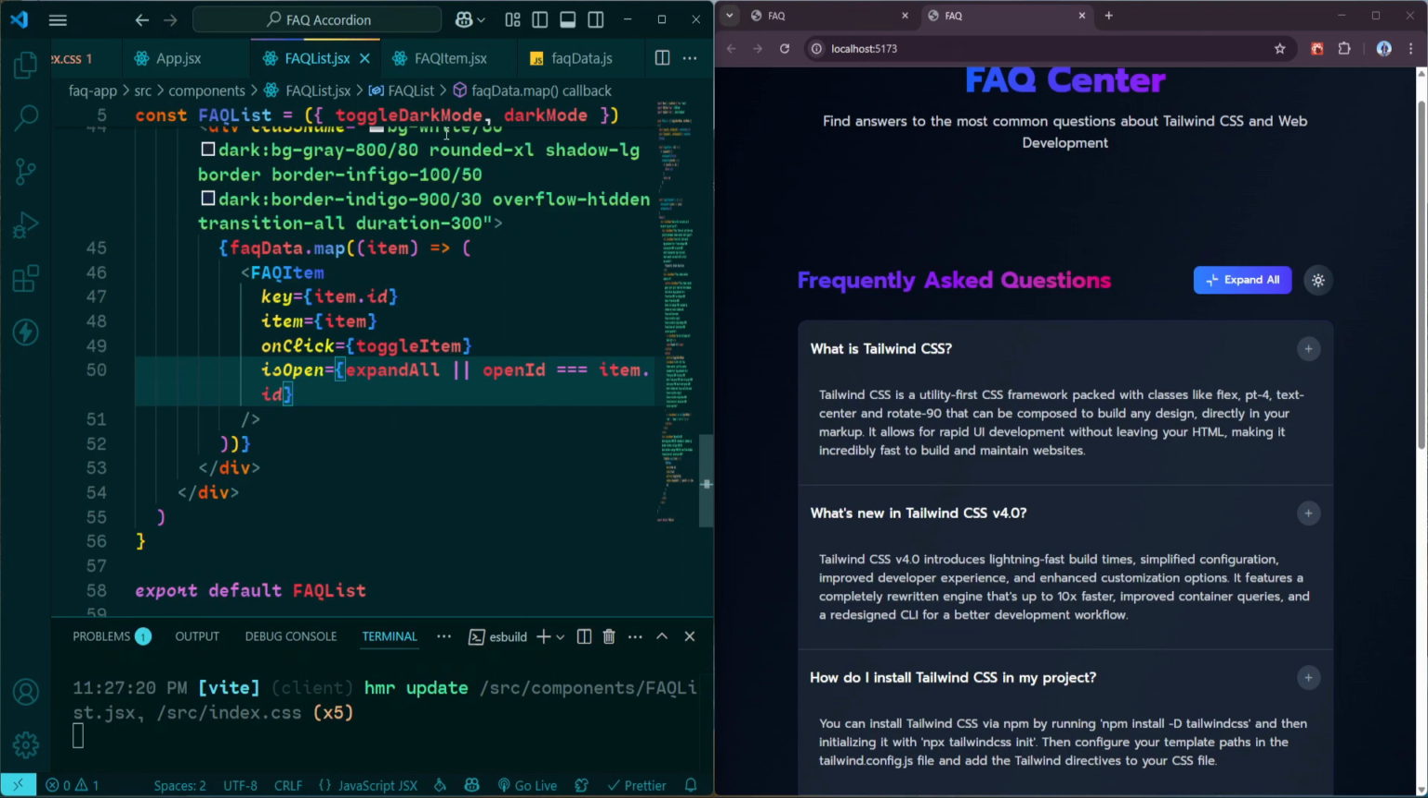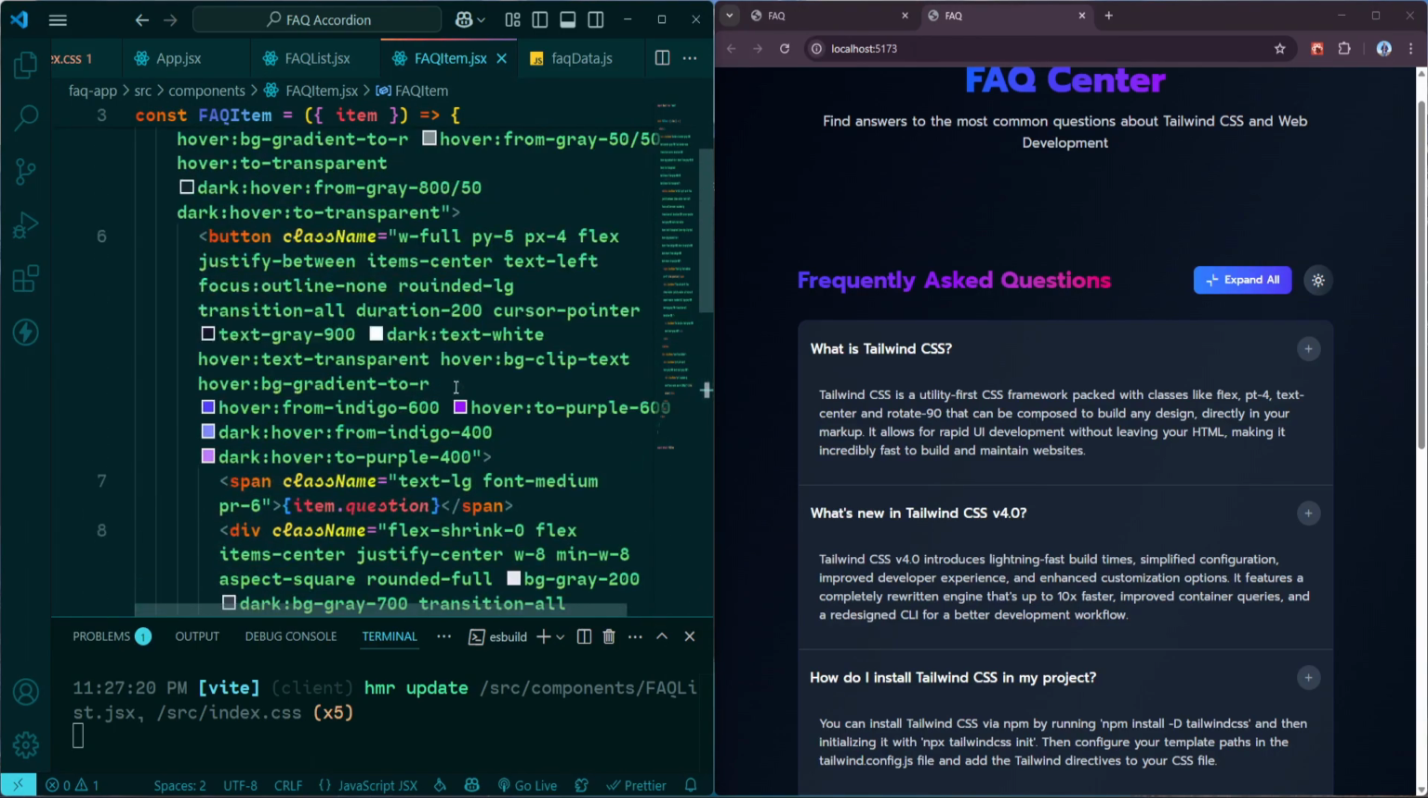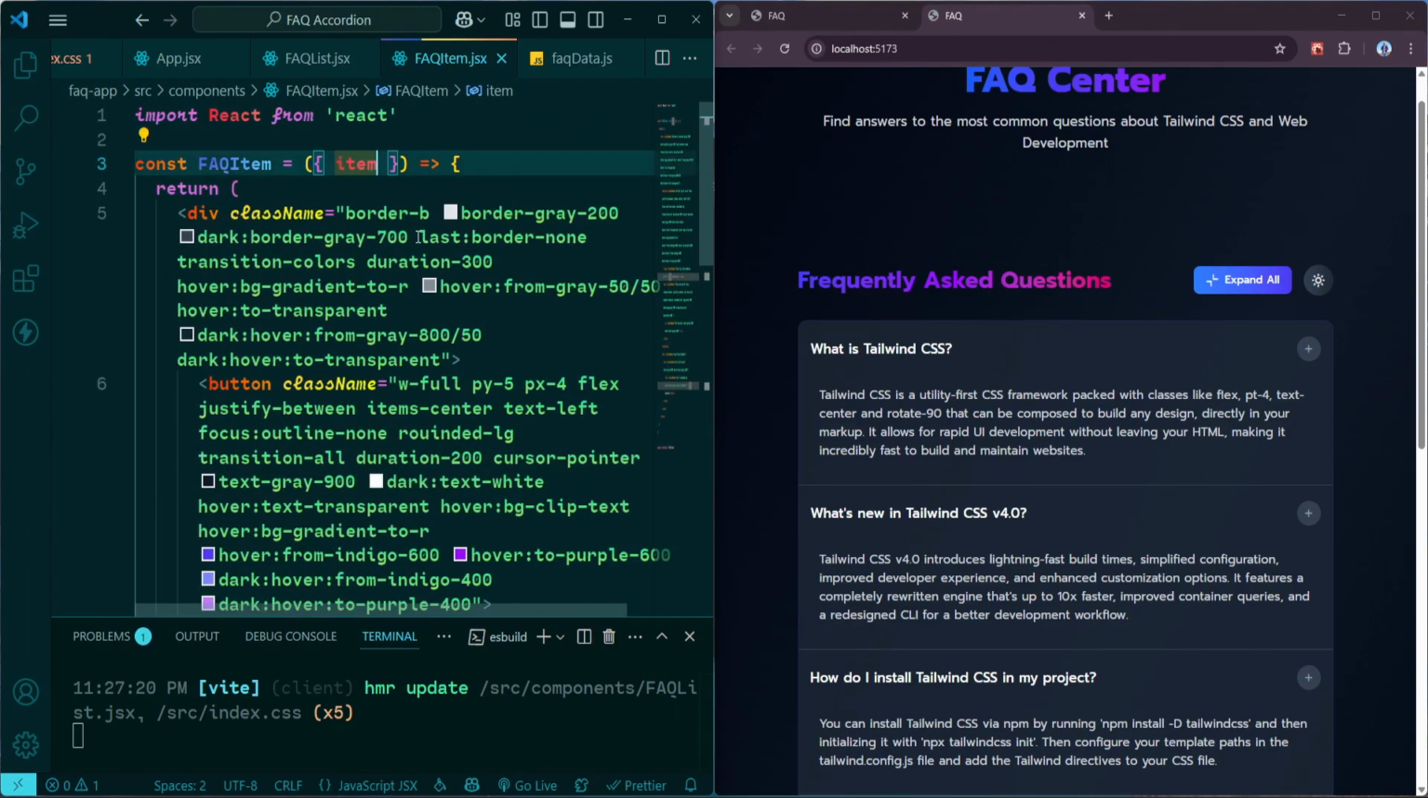Now, let's go ahead and open this component here, I mean FAQItem, and modify the function parameter to accept the newly passed props. So we need here onClick and isOpen. This allows the FAQItem component to receive onClick that handles the expand collapse logic and isOpen that determines whether the item should be expanded or collapsed.